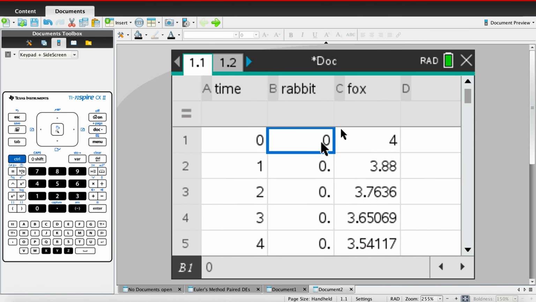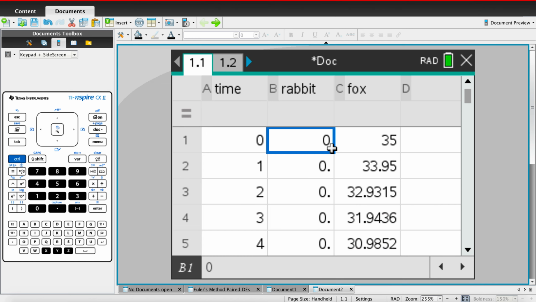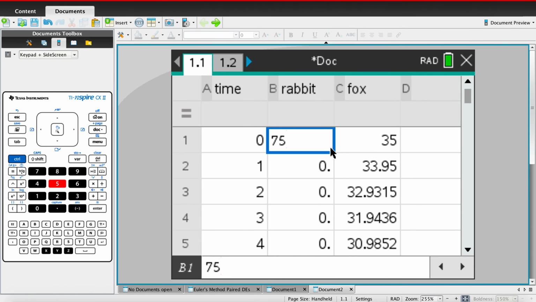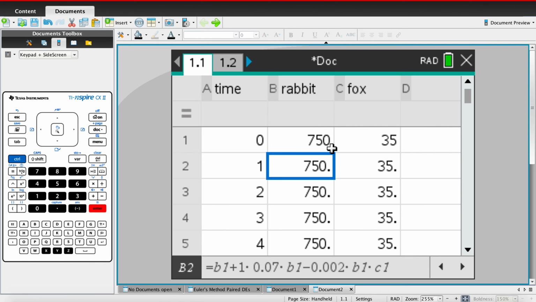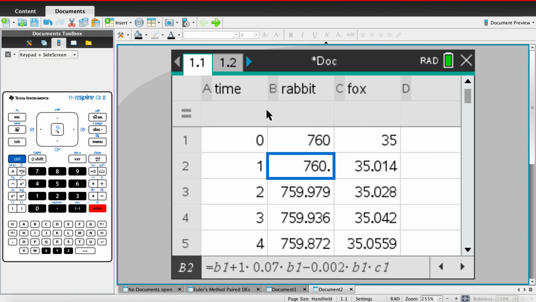So when the foxes is 35, let's put that in. The foxes is 35, enter, and let's put in that the rabbits are 750. If I press enter for that, notice that neither of those values actually ends up changing at all. But even if I keep that as 35 and maybe change this one a little bit, let's say I put that at 760, notice what happens now.